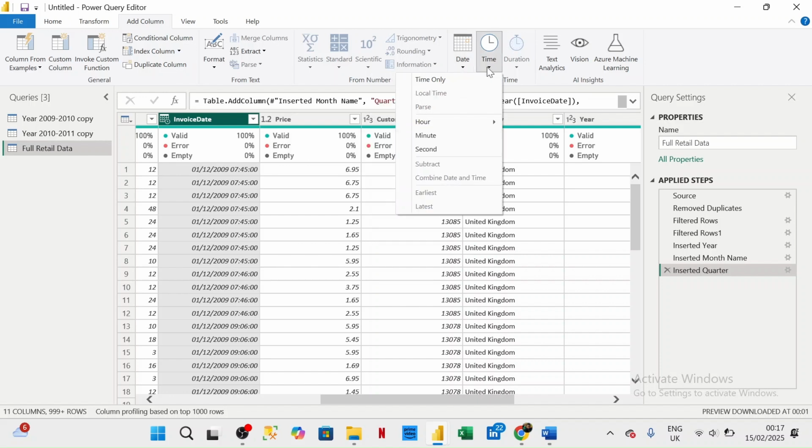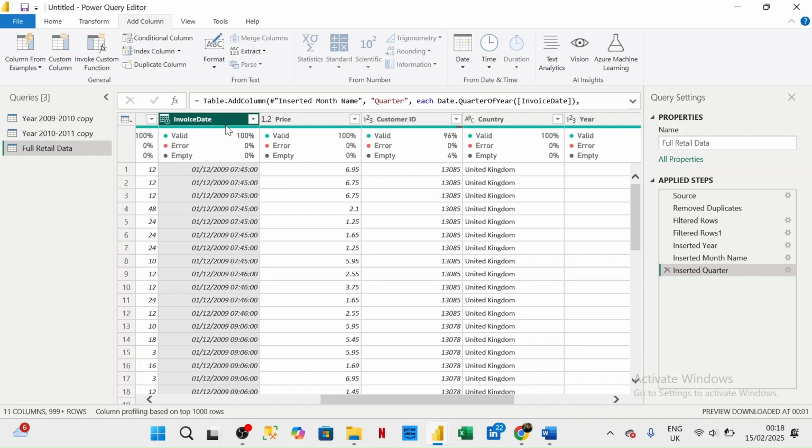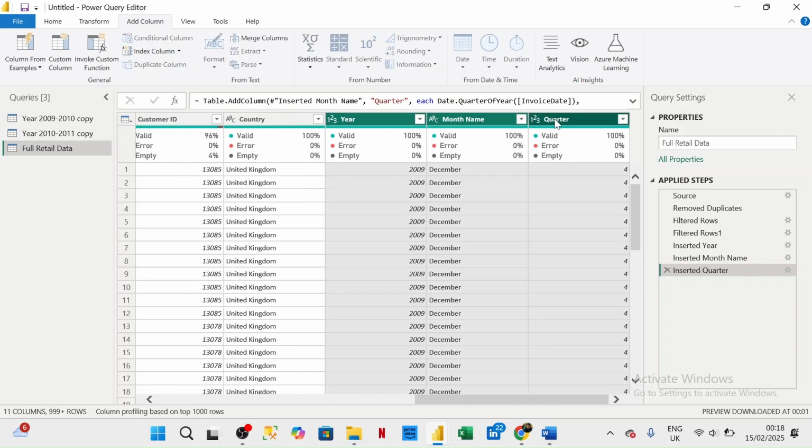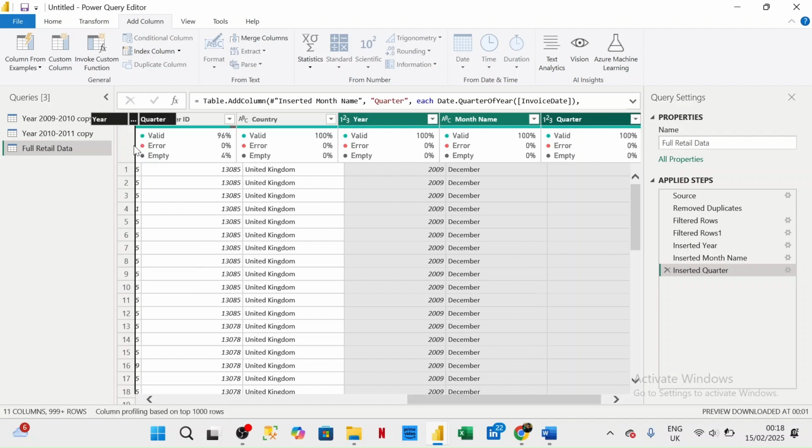So what can we do with time? I don't think we're analyzing based on time. But let's go on. So that being done, I would like to have those newly created columns very close to the date column. I'm just going to click here, click here, click here, then I'll drag here. Okay.